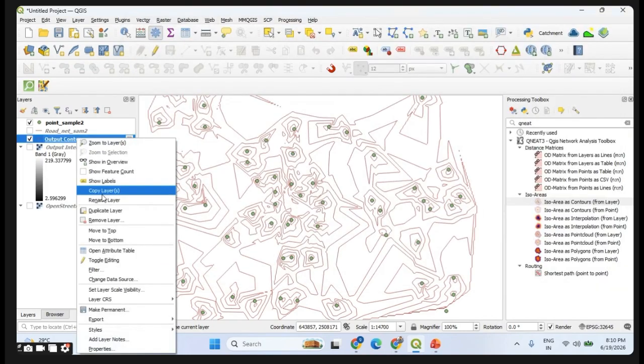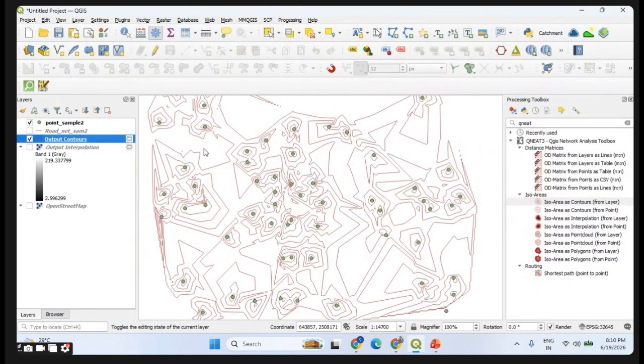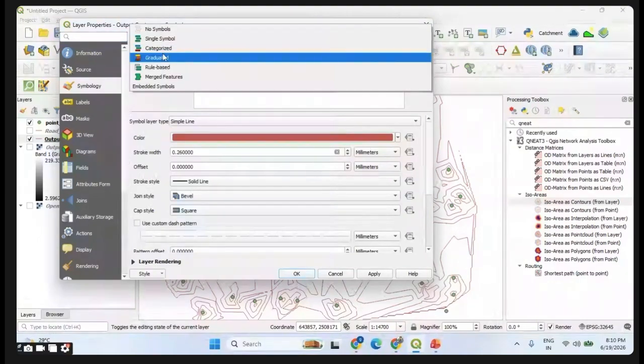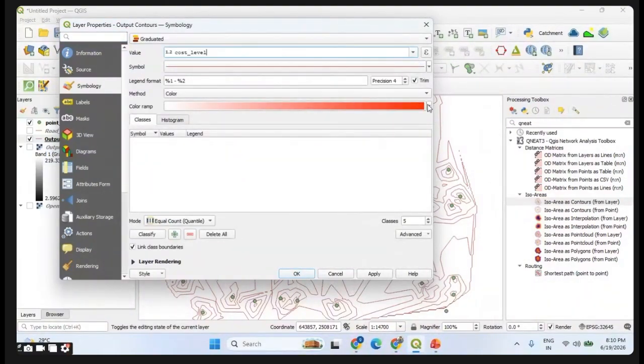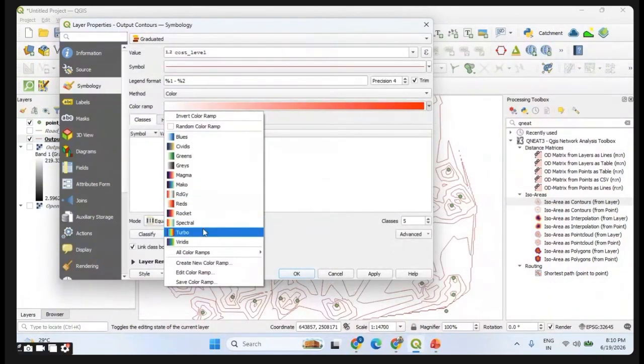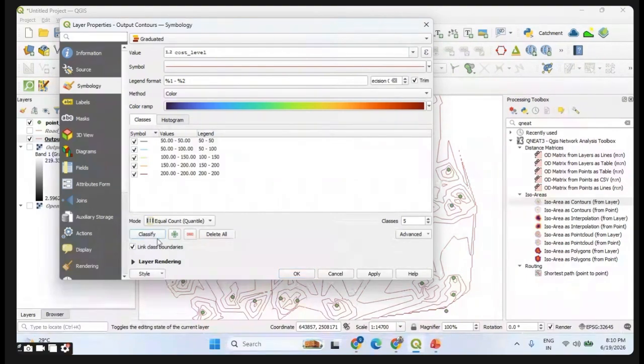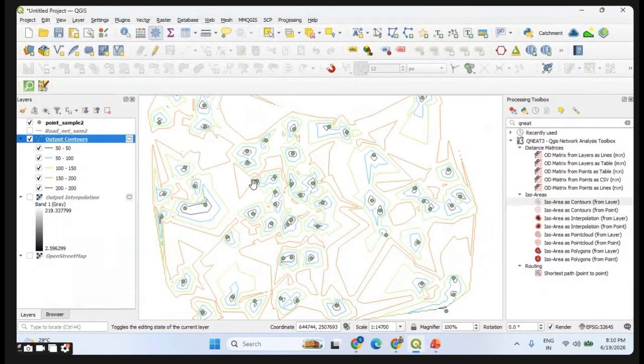Now we can also make classifications. Let's say we can use the graduated symbol, and our cost level will be the classification. Instead of taking this one, let's choose another symbol. So that way you can identify or measure.